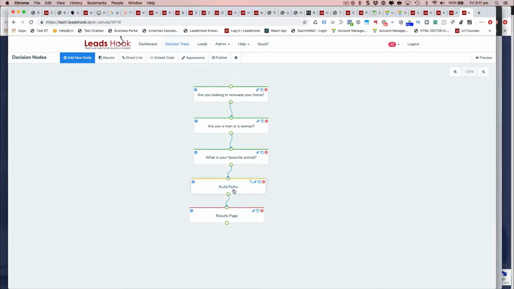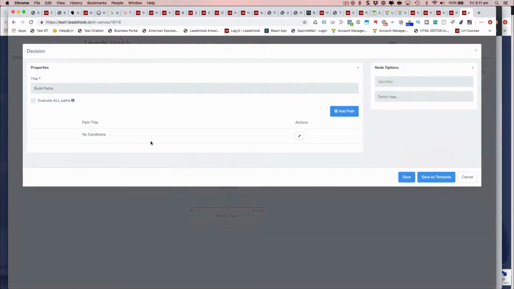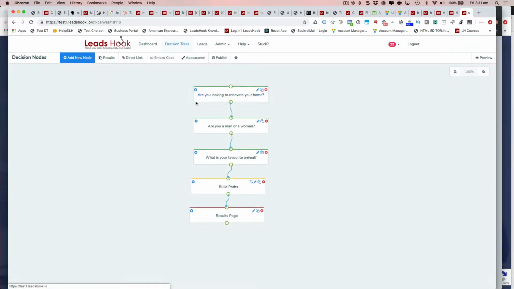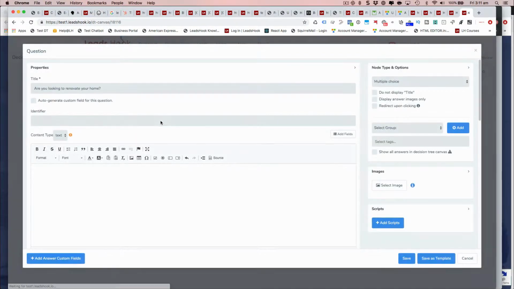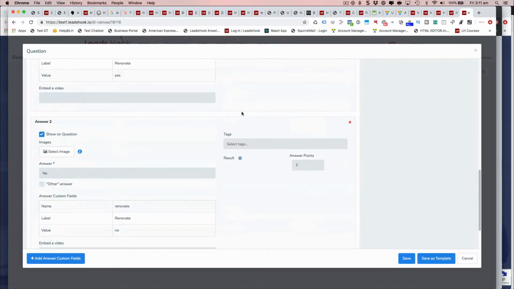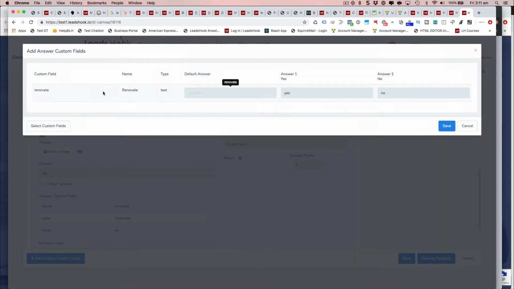the decision node. So at the moment I've just put it in there and it does not have any paths, it's just a blank node. But I've got three questions, which is, are you looking to renovate your home? And the answer there is yes and no. And I've saved it inside a text field. So just want to show you that. A text field called renovate, yes and no.